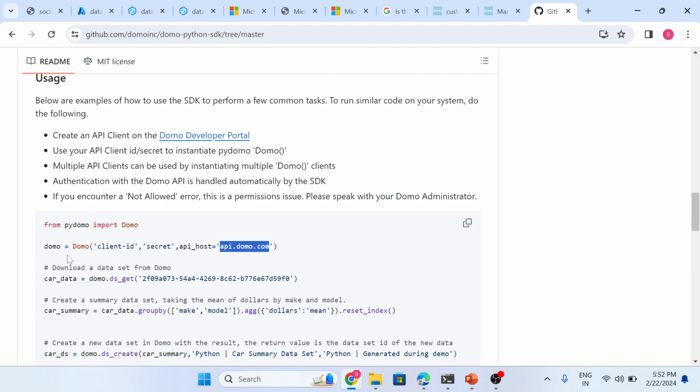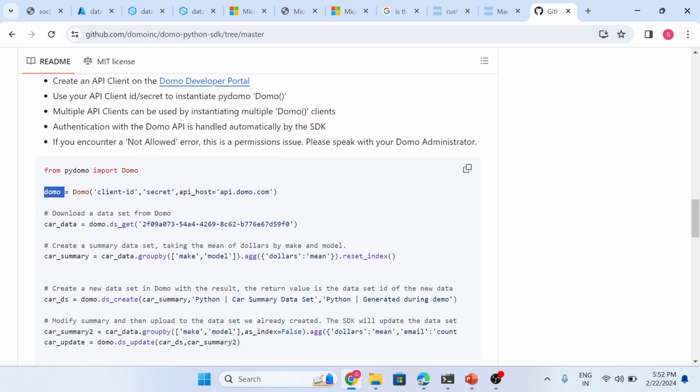After creating this object using this Domo variable, we can do a lot of things. We can see the details of any of the data sets, we can download the data set, and we can work on modification of data sets.